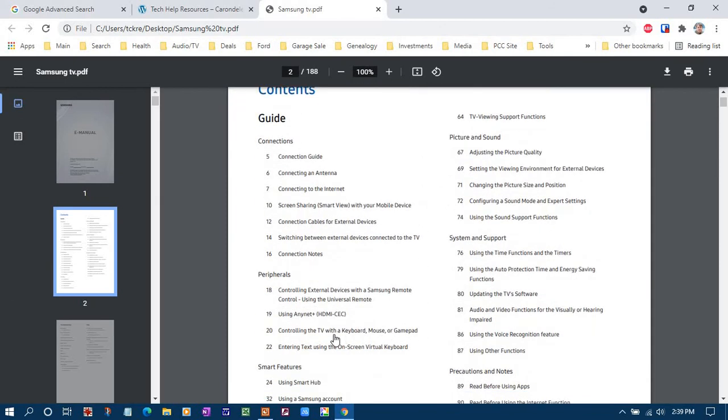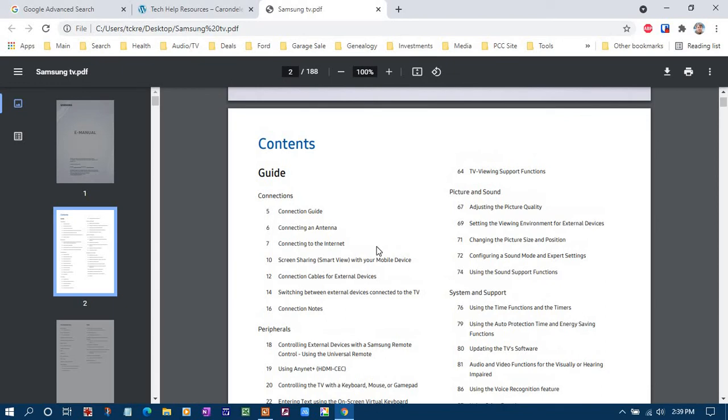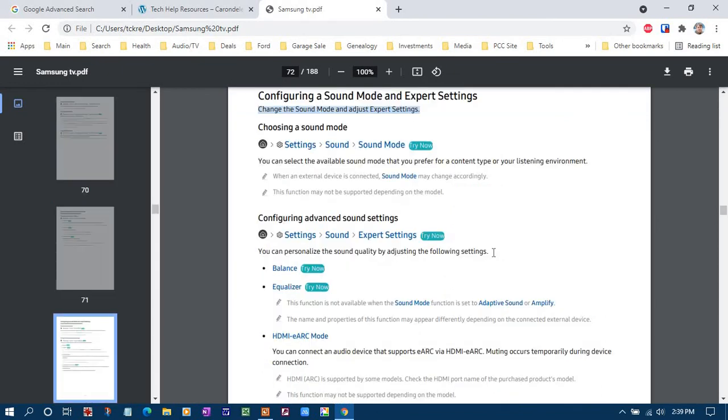The PDF here has a table of contents. I can jump directly to an area there. So if I click on the link, I can go back and forth, I can copy text, but this will tell me the detail and some of the features and functions in the TV that I would have never found if I hadn't read the manual. So reading manuals is a good thing.